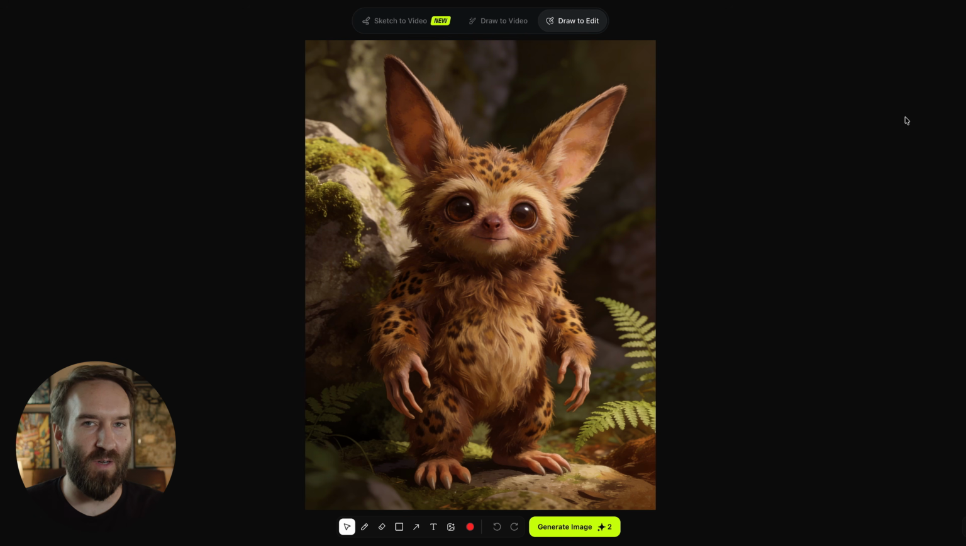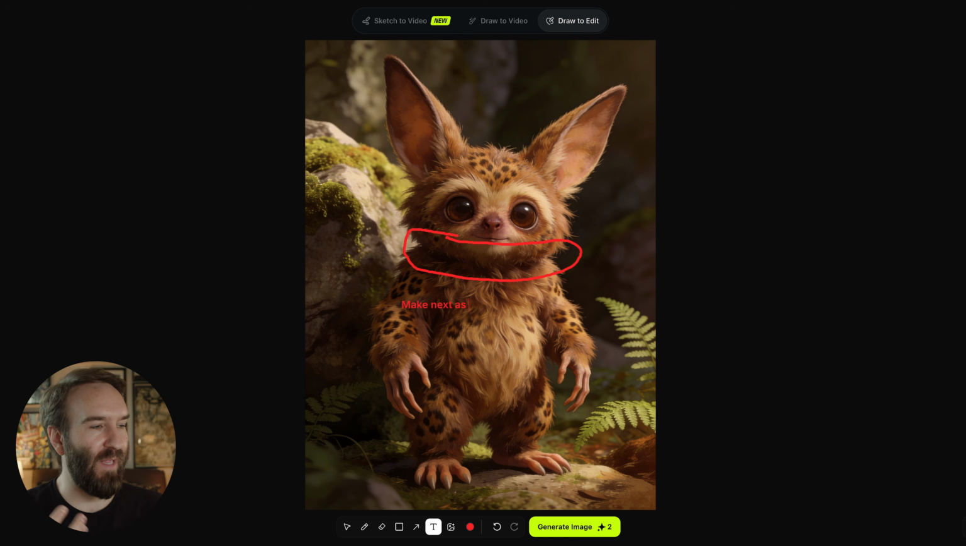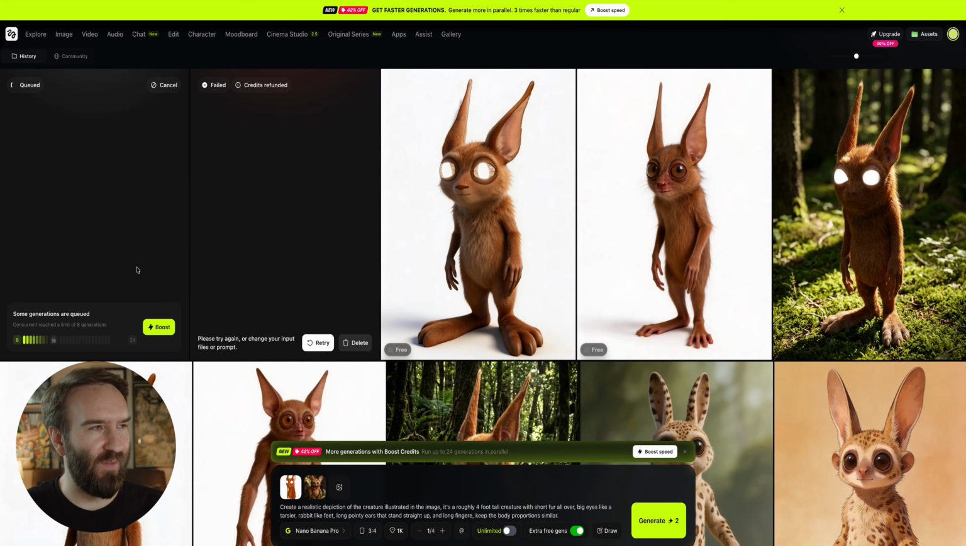All right, I'm gonna see if I can start with this guy right here, and I'm gonna use the draw to edit feature where it lets you draw on the image and put notes. This is normally how I would talk to a concept artist or an illustrator. So I'm trying to see if it will blend the head into the shoulders a little bit more naturally, without a crease or a defined neck. It failed to do that, so I'm retrying it again.